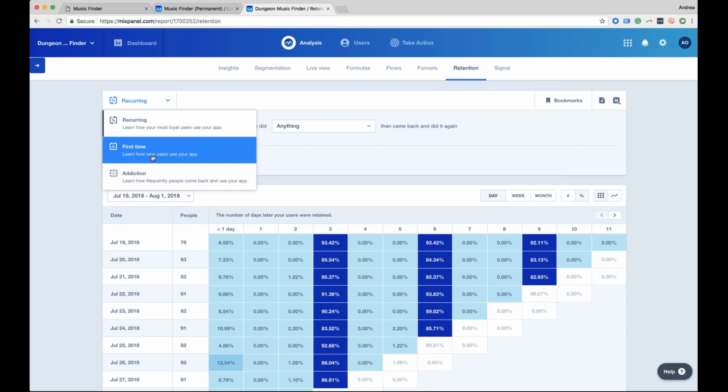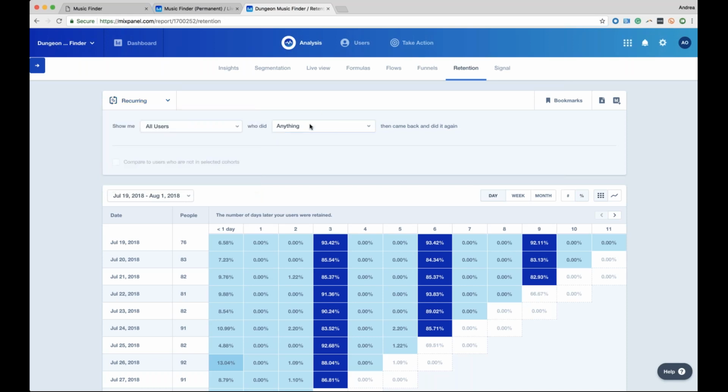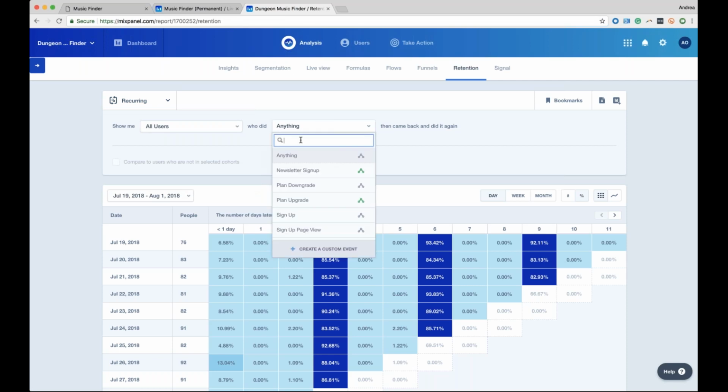First time is not to be confused with the first time ever an event is performed, but rather it lets you pick one born event, one event that lets them enter the retention report, and then see another event that they're performing to calculate their retention on that. Today, though, we'll go through the more commonly used one, recurring retention, and you can select anything, so any event that's triggered, or let's do played song.